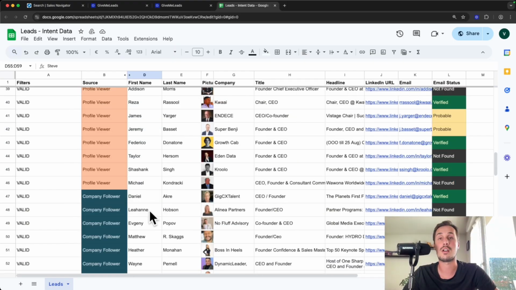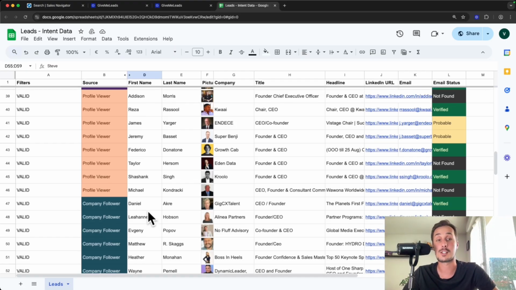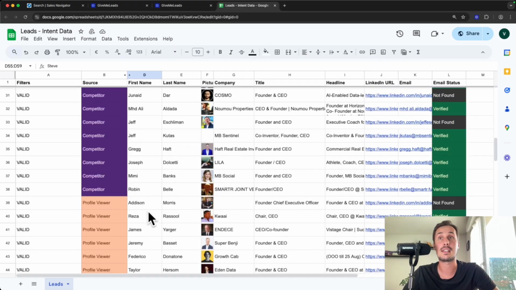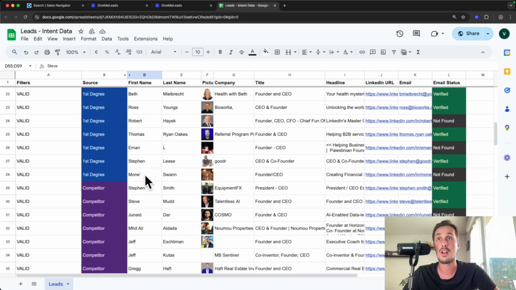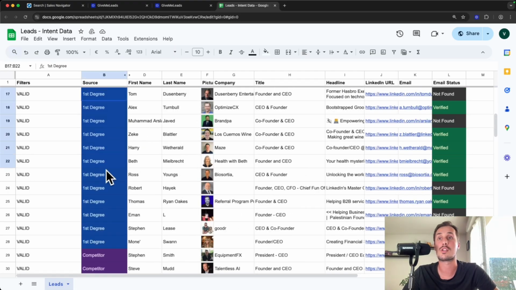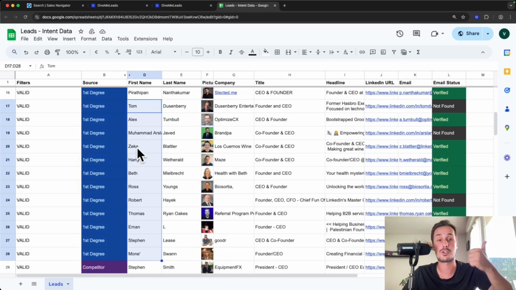So what's good with that is that you have all the intent data in just one file and you can take specific actions depending on where the leads come from. For example, you may want to do some cold calling for people who are in your first degree connections. So of course, it depends a lot on what you want to do, your business, and the way you want to reach out to these people. But at least you have everything you need to reach out to these people.